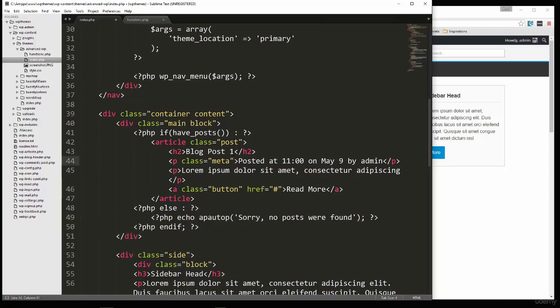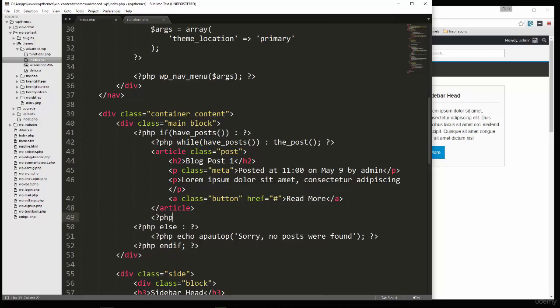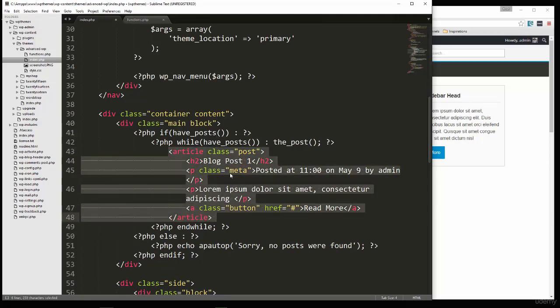Alright, and then up here we're going to create our while loop. So let's go right here, open up PHP and put in a while loop. Alright, and we're going to say while have posts, and then we want to go and put a colon here and say the underscore post. Just like that, and then down under the article tag we're going to end that while loop. Okay, so it's going to loop through the post, and for every one it finds, it's going to spit this out. Alright, now we need to make this dynamic.